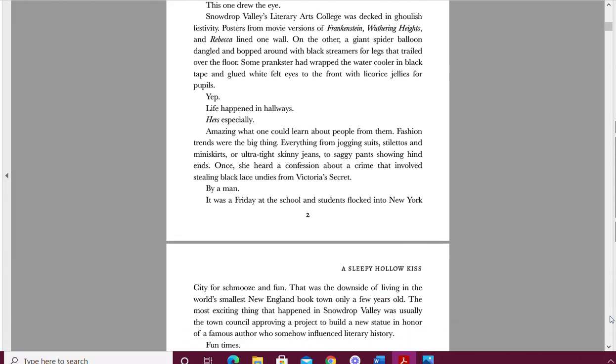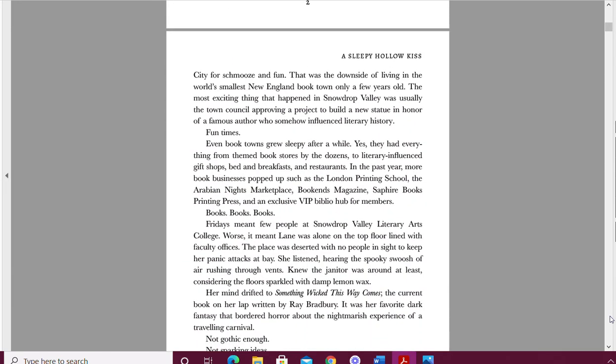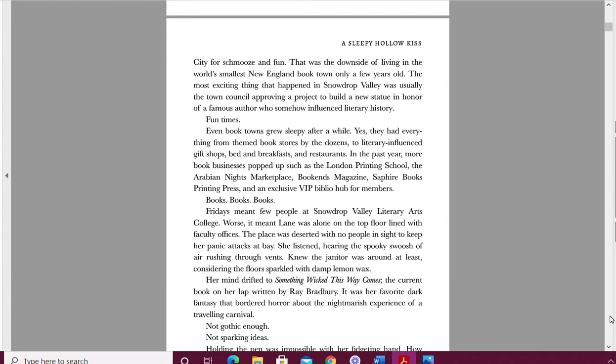So let's look a little further. What was the downside of living in the world's smallest New England book town, only a few years old?